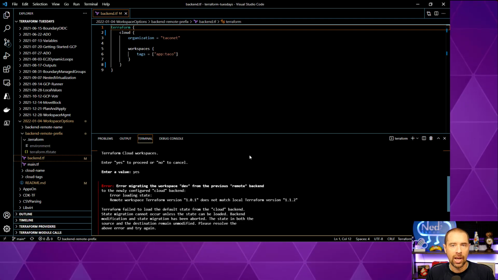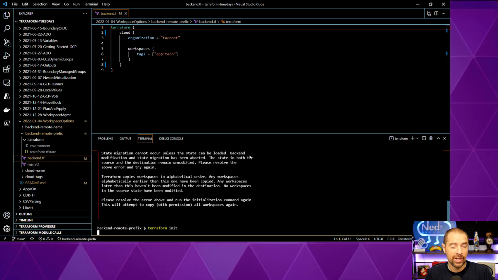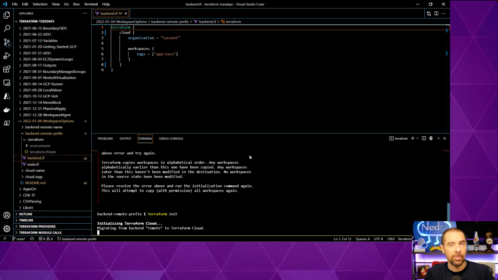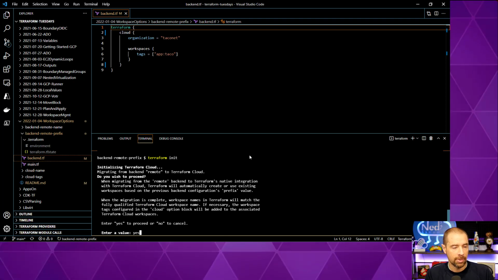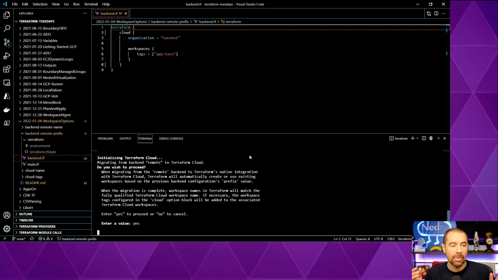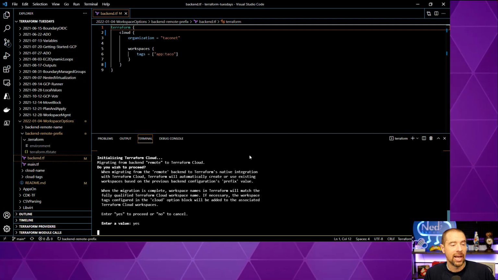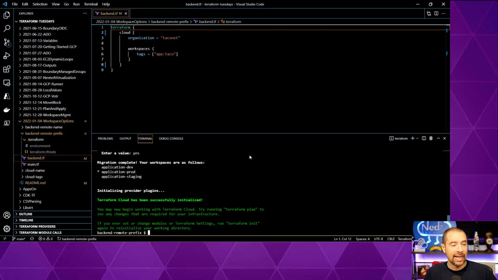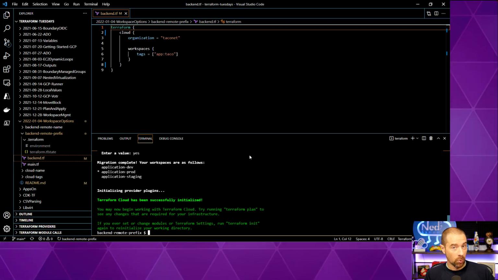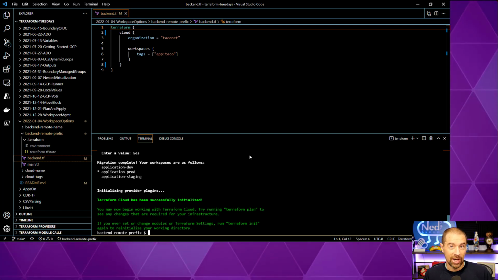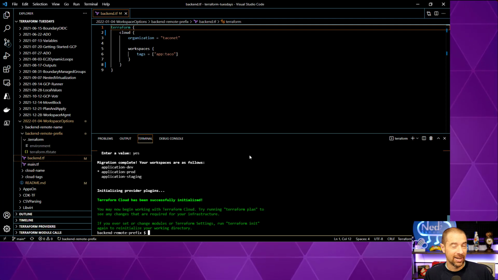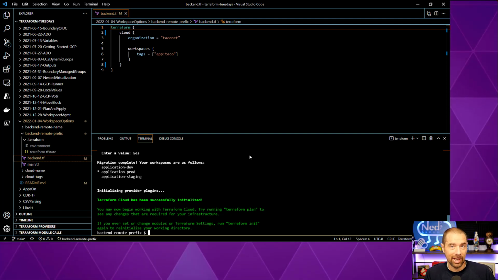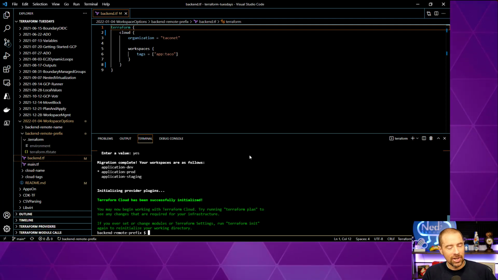Going back to the terminal, I'll try to run Terraform init again. It's going to give me the same migration verbiage it did before. I'll say yes, and it's going to migrate the three workspaces. Now, if you're following along, you do have to run a Terraform apply on each of the workspaces before you do the migration. Otherwise, there's no state data to migrate, and it'll be like, I don't know what you're talking about. There's no workspace. So migration is now complete.